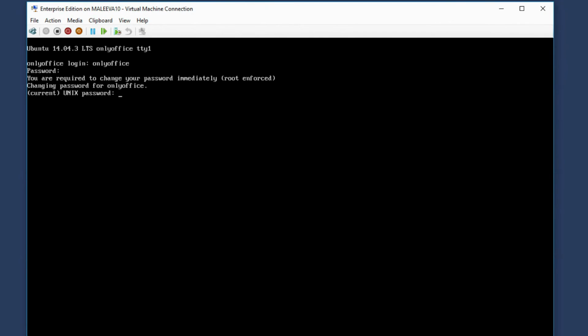After that, you will be asked to change the password. Enter your existing password, ONLYOFFICE, first. Then specify your own password and retype it.